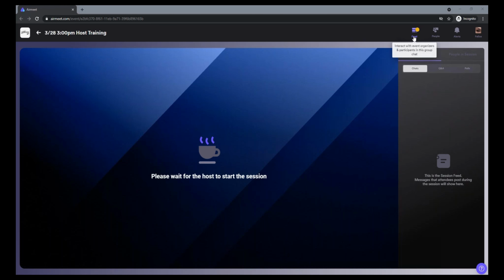Up here at the top, you have the whole convention menu items. So this is the feed for the entire convention for chat. This is all of the people at the convention. These are any convention-wide alerts or announcements. And up here you see my avatar and AirMeet profile information.